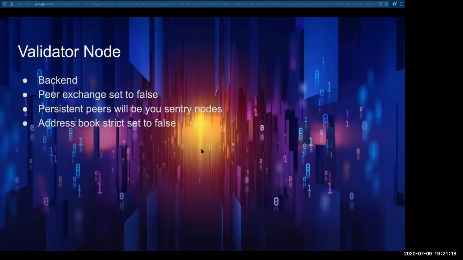Okay, all good. And of course, we want to mimic what we did in the Sentry node of setting the address book strict setting to false, the strictness of the address book.